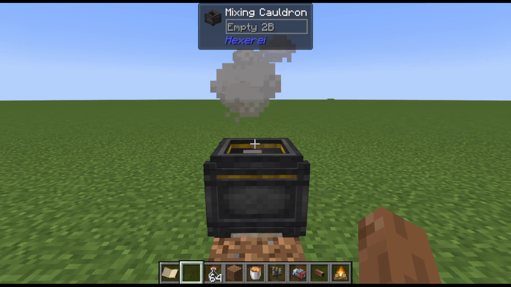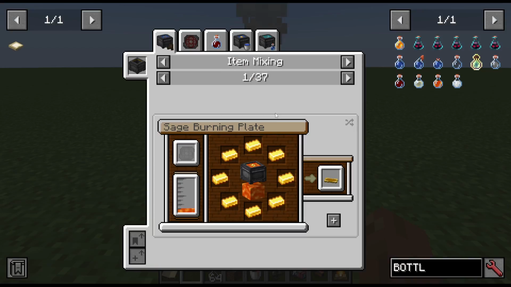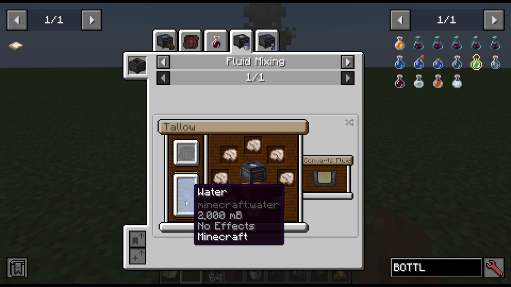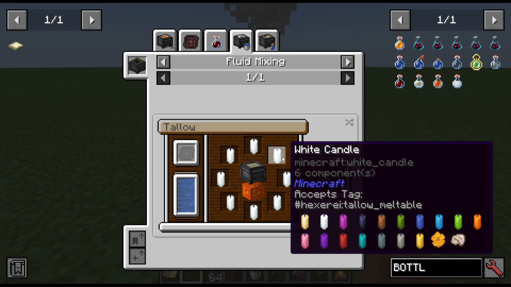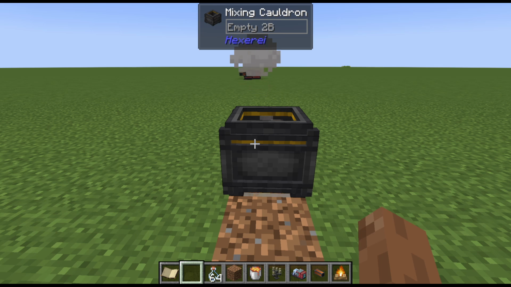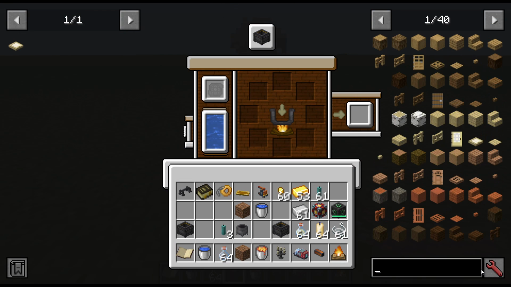The next thing I'd like to show you is candle making. So if we go into the mixing cauldron, show recipes, and fluid mixing, you can see here we've got water. If we heat it, we can put candles in and it will convert the fluid into tallow over here. So let's do that. Let's get our water and then let's get some Minecraft candles.